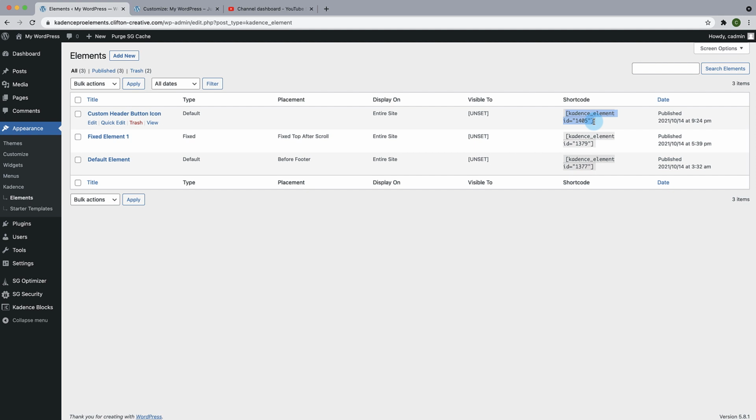Because all Kadence elements have short codes, this allows you to actually put these elements anywhere that you want on your website that will accept a short code. Basically an HTML section or even a post content section, you can insert these elements anywhere. So I'm going to grab this element.